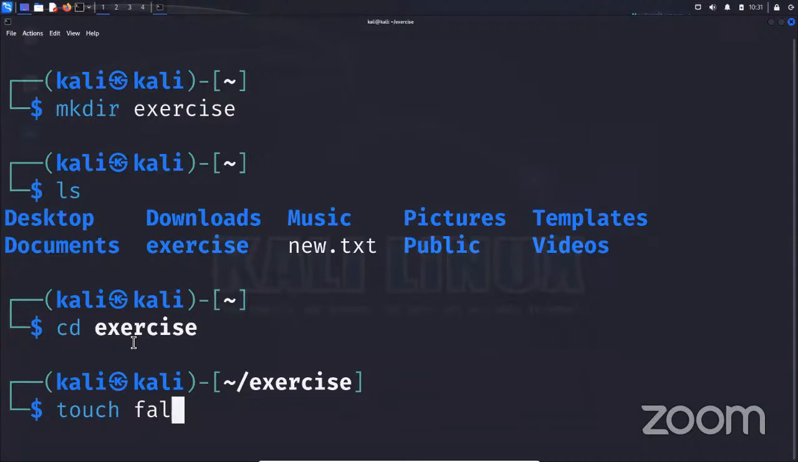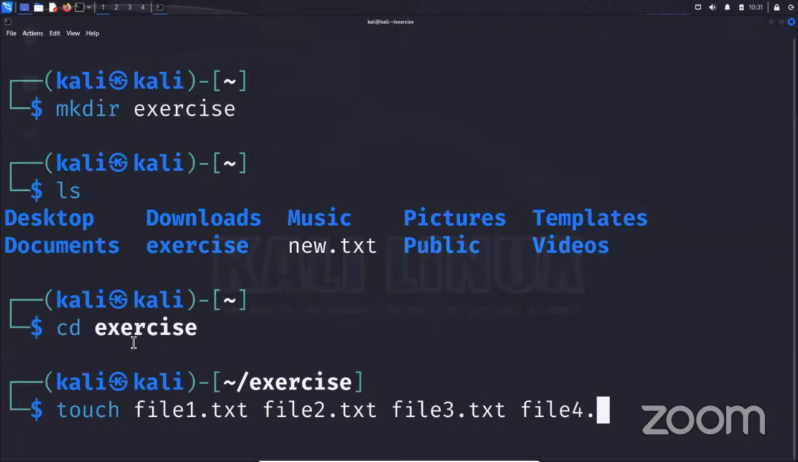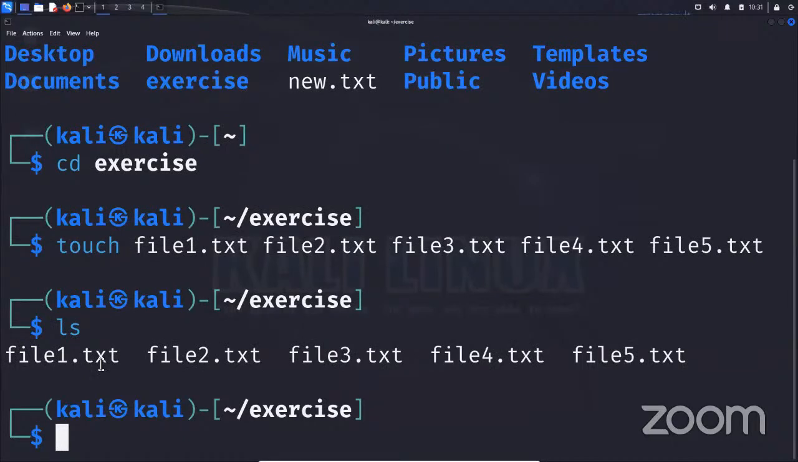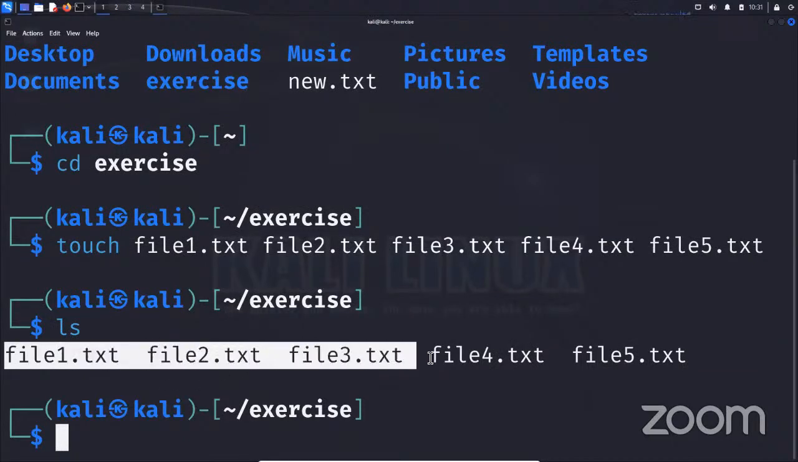file1.txt, file2.txt, file3.txt, file4.txt, and at last file5.txt, and hit enter. Using this, we can see 5 txt files are created.